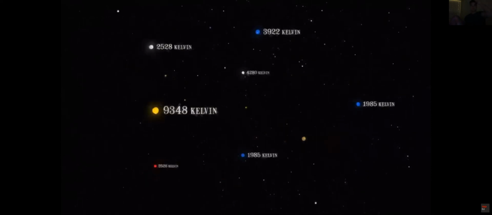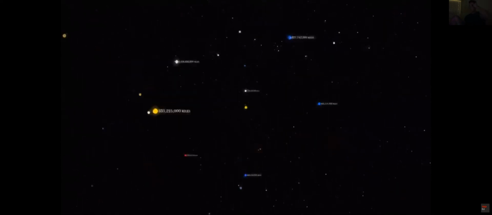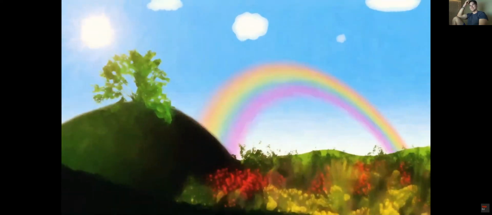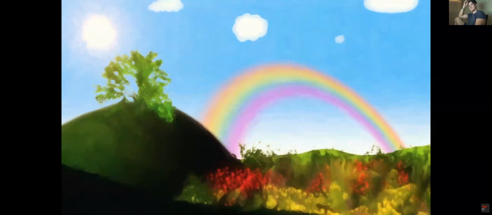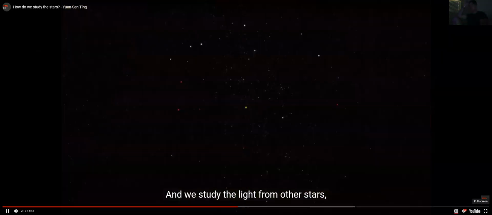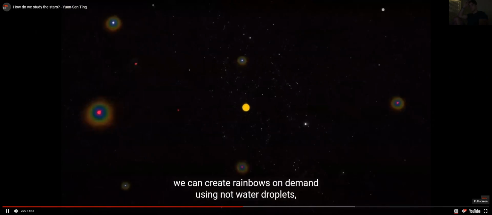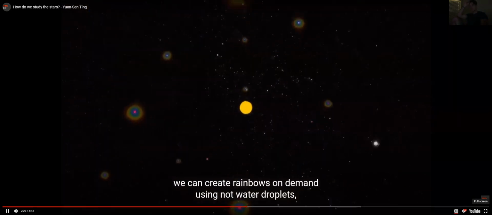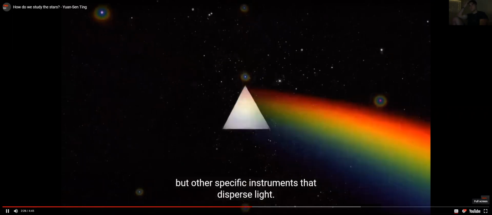What we are trying to learn, the properties. What are they made of? How hot are they? How massive? How old? How far are they from Earth? And believe it or not, we can learn all of these things simply from the light shining in the sky. We can decipher one kind of stellar message by turning starlight into rainbows. When you look at a rainbow on Earth, you're really looking at light from our sun being scattered through water droplets in the atmosphere into all the different wavelengths that make it up. And when we study the light from other stars, we can create rainbows on demand using not water droplets, but other specific instruments that disperse light.